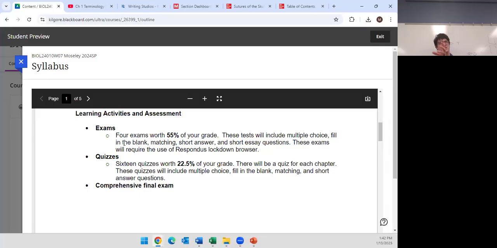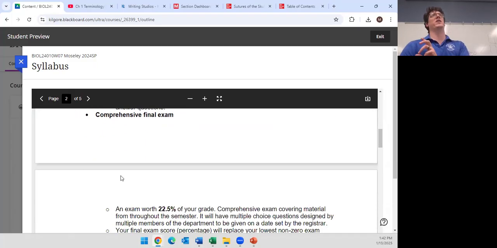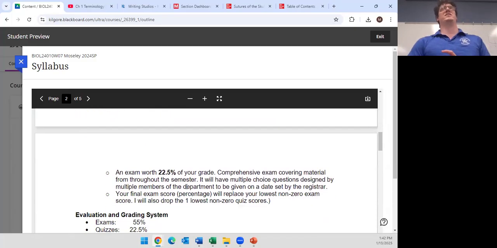Exams are going to be worth 55% of the lecture grade. Quizzes are going to be worth 22.5% of that. Okay. So that leaves us another 22.5%, which are going to come from our comprehensive final exam. Okay. So our final is comprehensive. It's going to contain information from all of the chapters. Like chapter 1 stuff is on there, just the same as chapter 16 stuff. However, because of that, it is worth 22.5% of your grade.